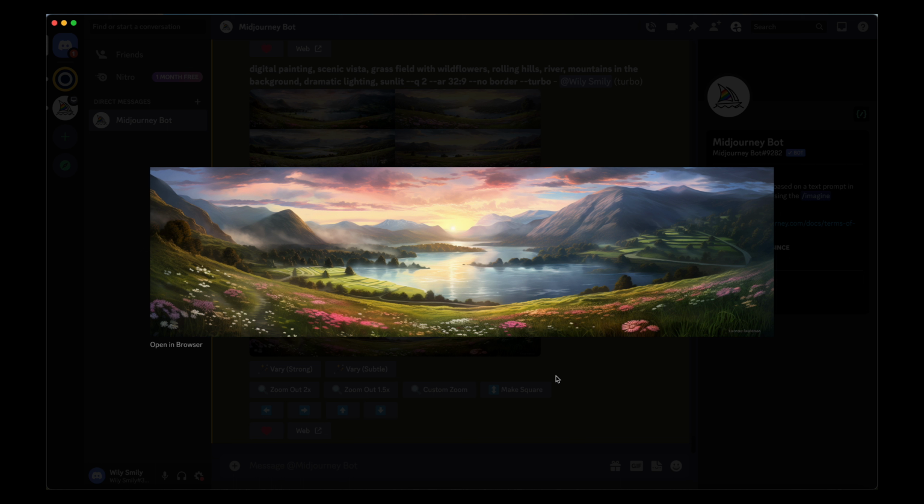So I can now set these as my background within my OS on my Mac. You can do this quite easily on a PC as well, and just create beautiful backgrounds for your desktop displays.